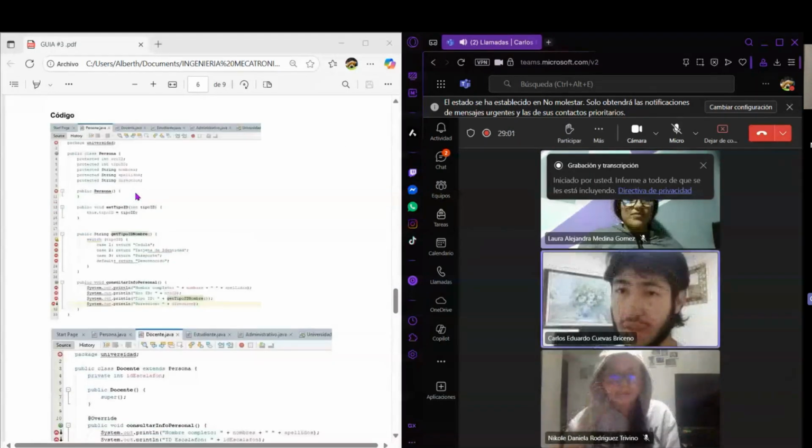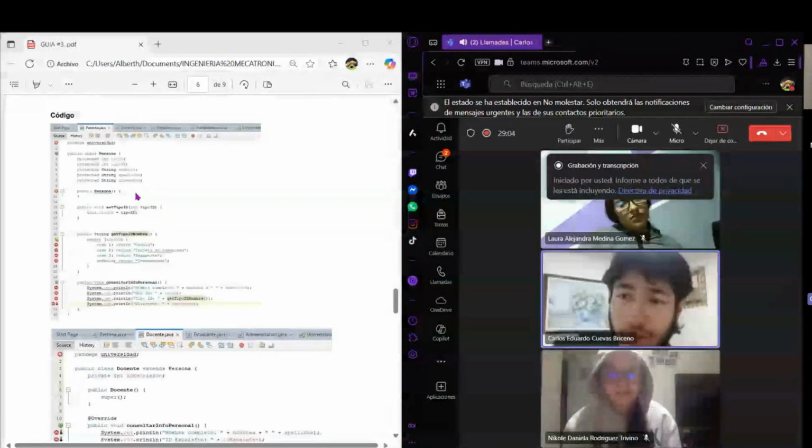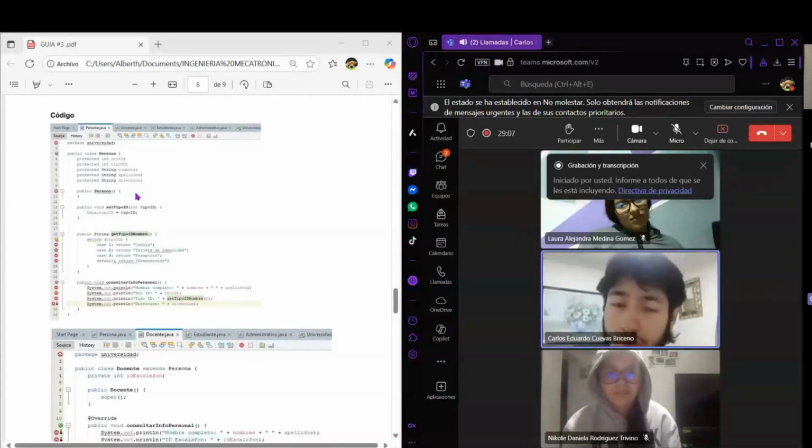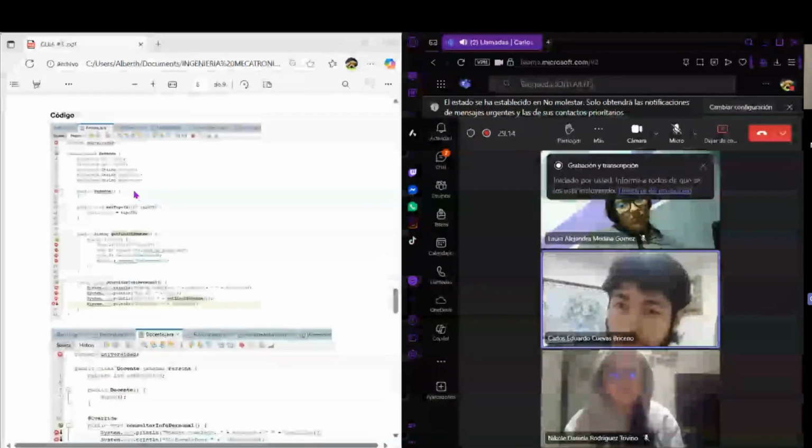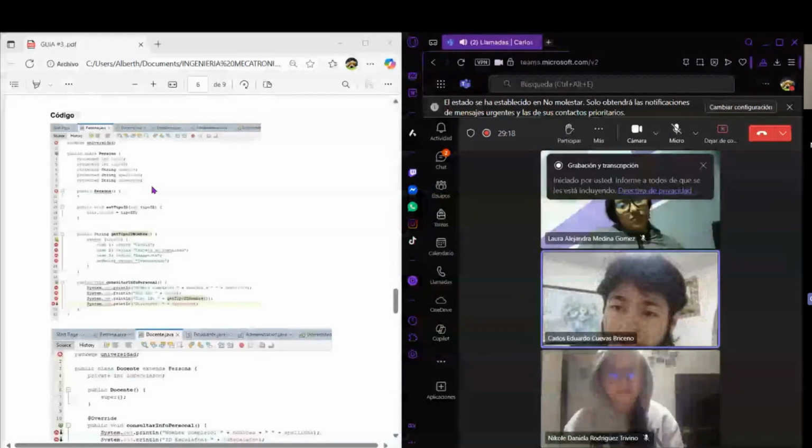So let's start to explain the code. First, we have the person class, which we use to create the code for a student, a teacher, and an administration, because they are part of the same concept. It's the concept of the functions of that, including inheritance and method overriding.